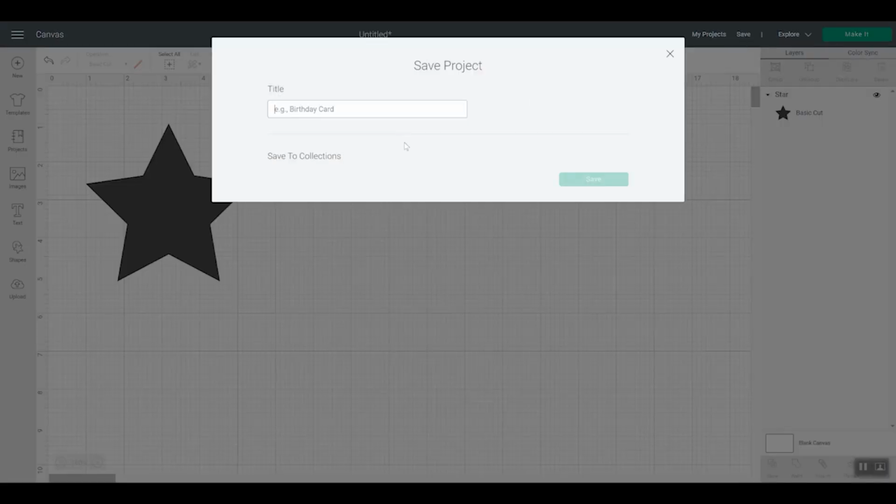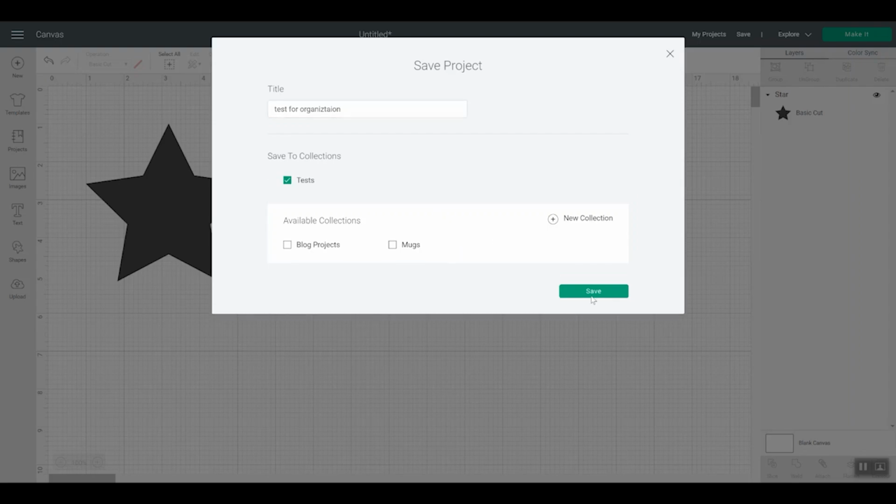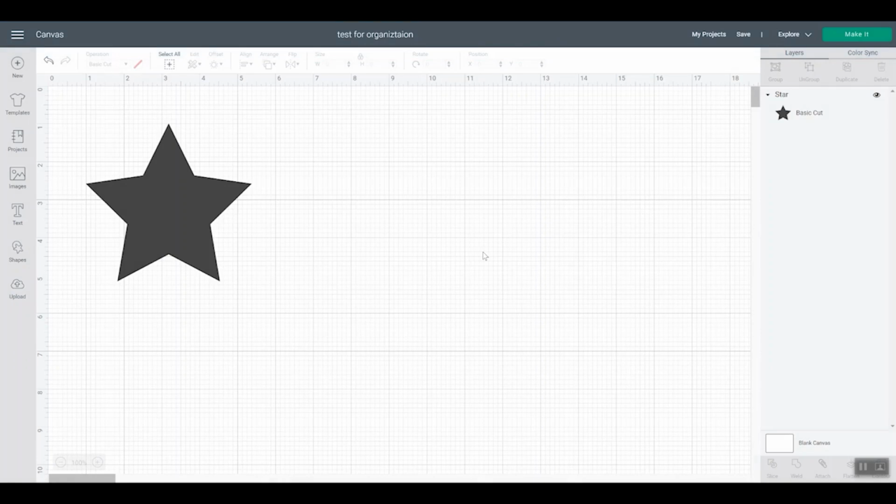So we'll go over here to save. And I'm going to call this test for organization. And my collections came up on the bottom. So now I just click tests and click save. So after I've organized all my projects, for every new project, I can go ahead and put it into a collection as I'm working. And that way everything stays organized and where I need it to be.